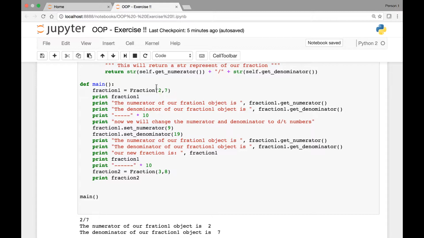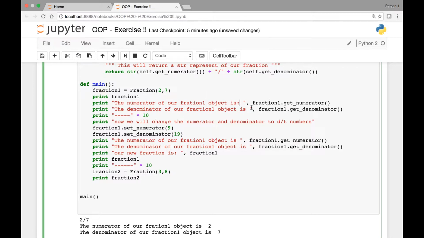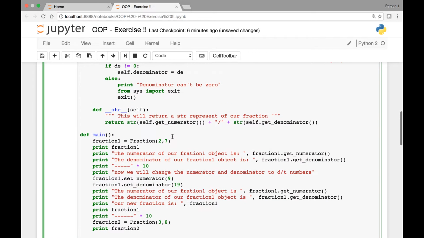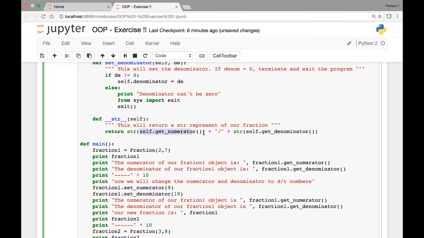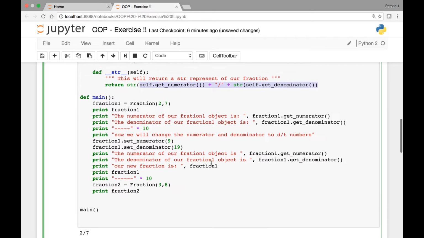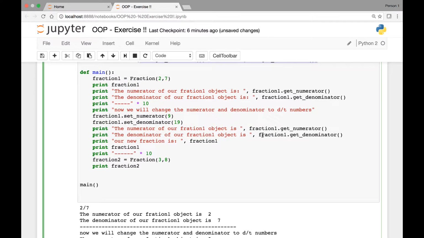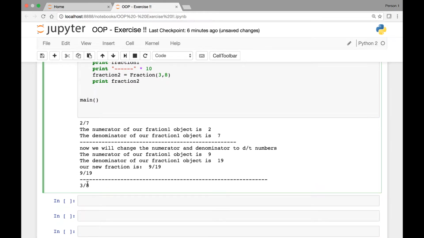Right? Even if we set it to certain numbers initially, we can use the set numerator function or method to set it to different numbers, right? And we use the get numerator and get denominator methods to display what those values are. And that also helps us in representing a nice string format of our fraction. Okay, let me include that. And next we have 3 over 8.